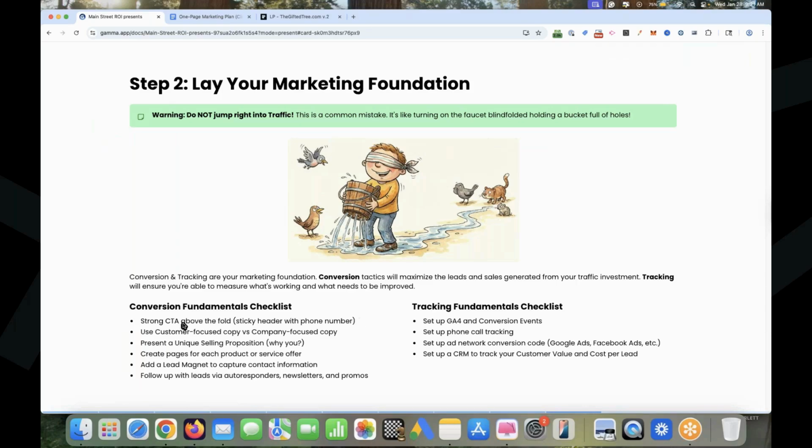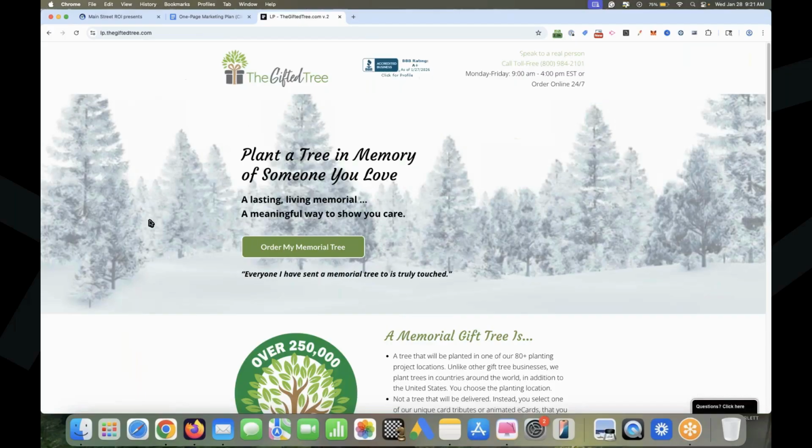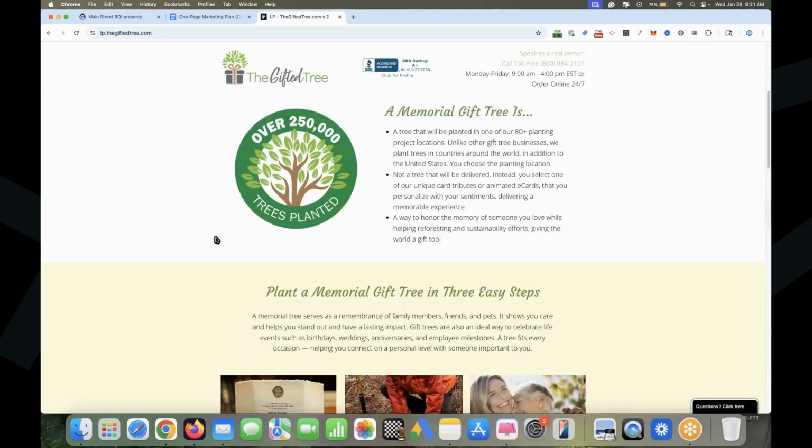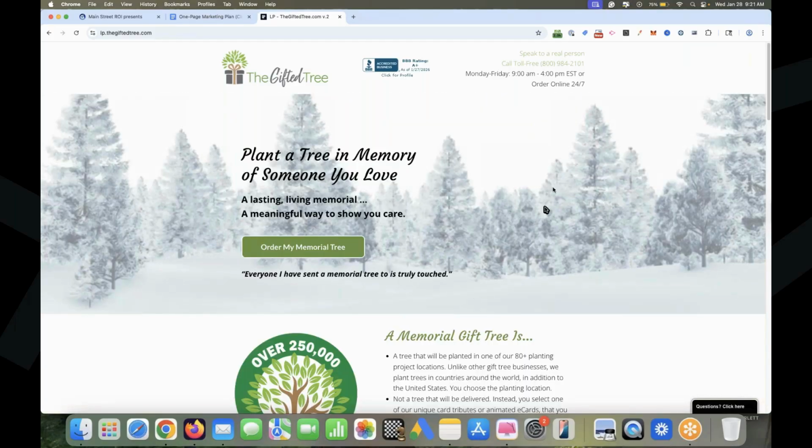a sticky header with a phone number. So what that means is, if I go to this landing page here, above the fold just means what loads without me having to scroll down. So what do I see as soon as the page loads, whether that's on desktop or mobile?